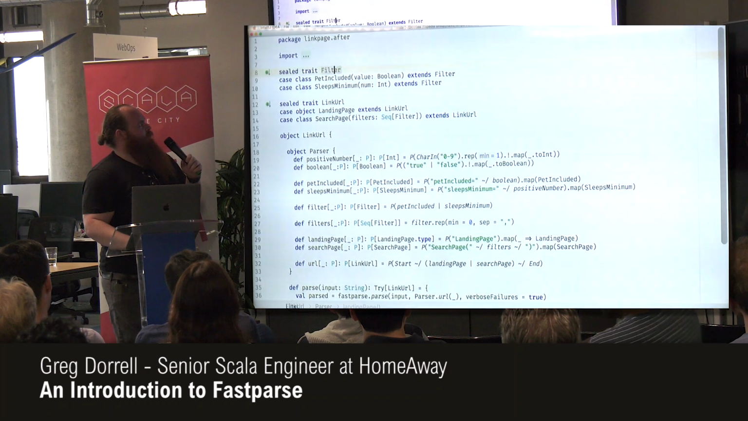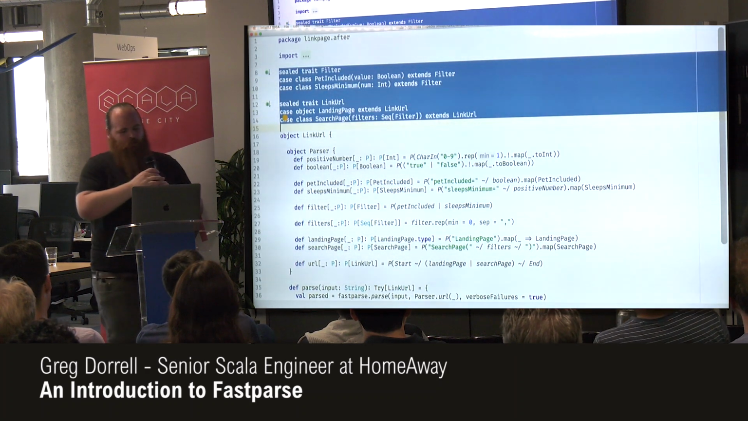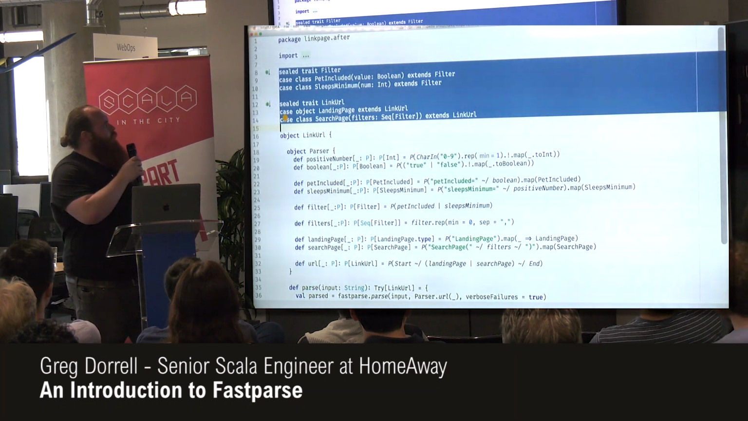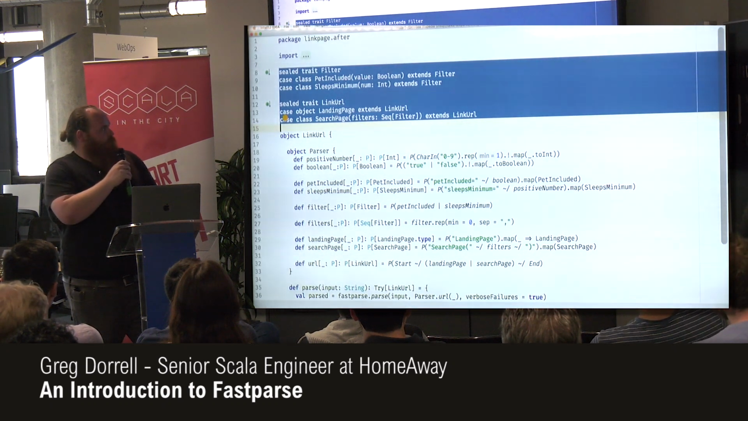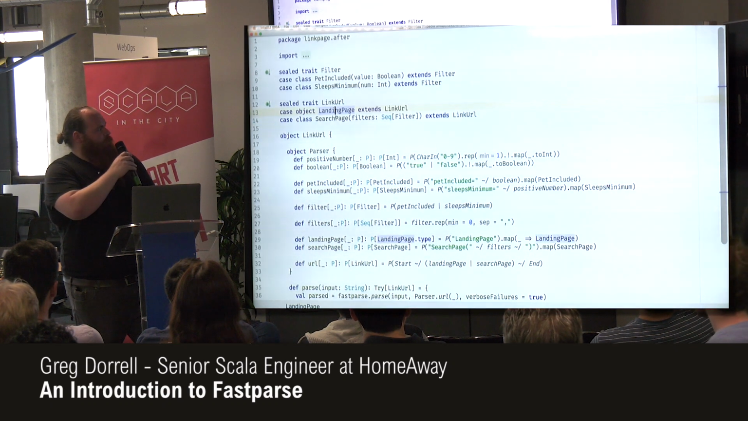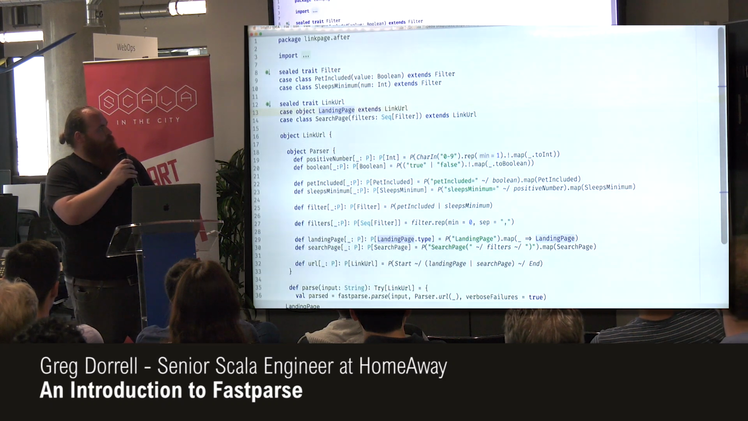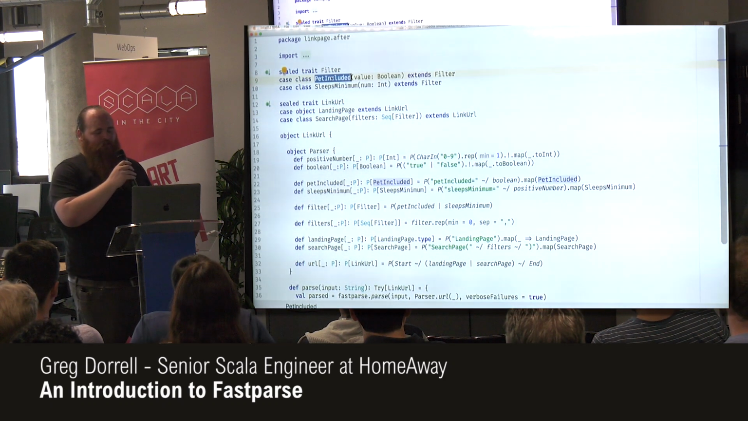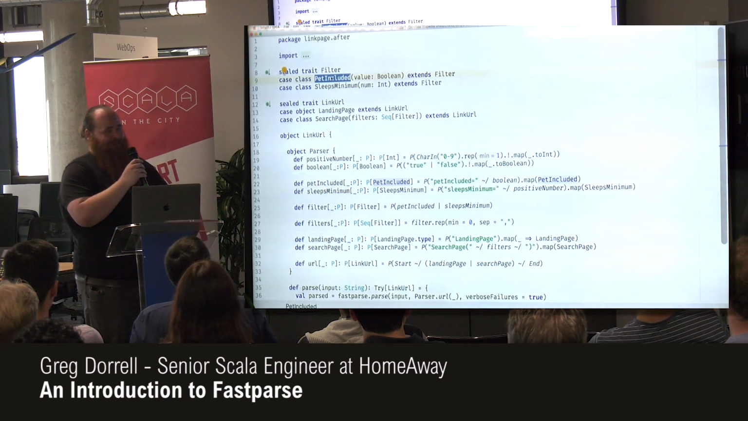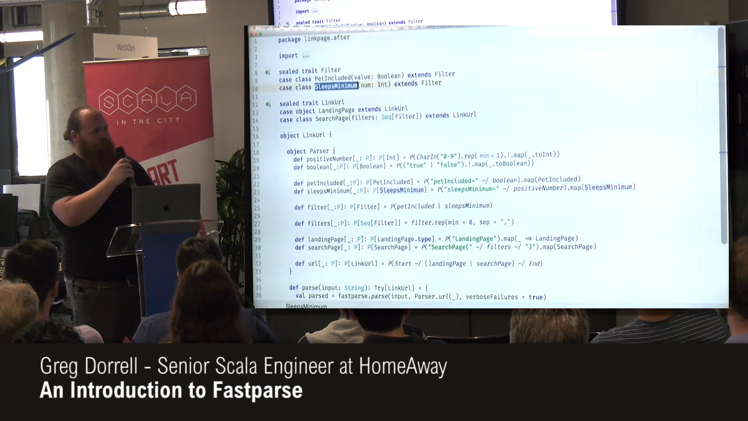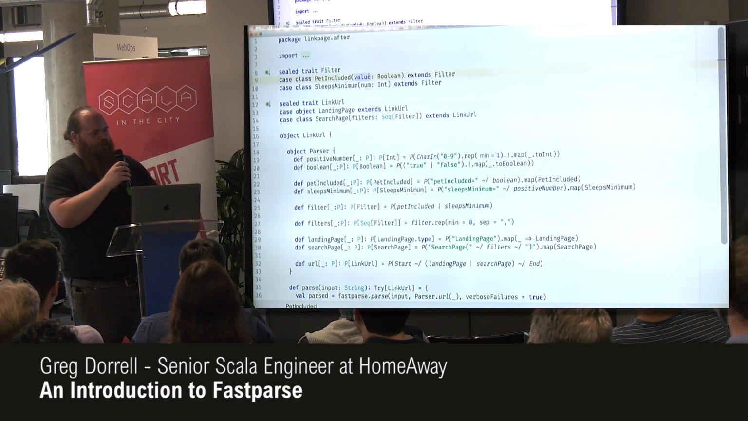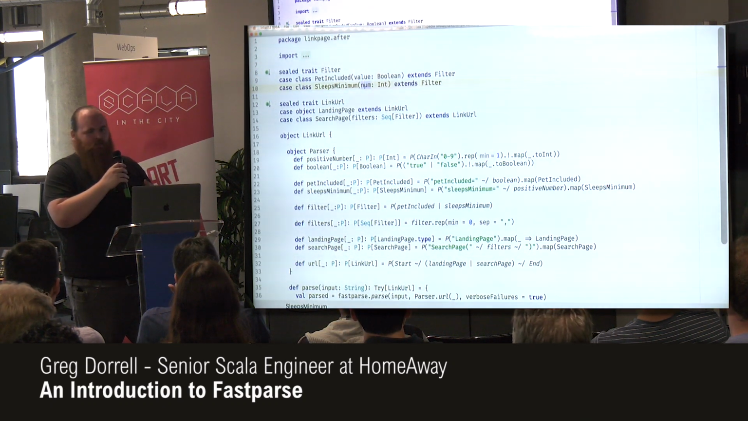So this is the structured data we're going to get at the end, just some sealed traits and case classes. A URL is either going to be a landing page or a search page, and if it's a search page, it has filters. Filters are either like "this vacation rental allows pets", or like we want to make sure it sleeps at least n people. And we have types here as well, right? So if it's a pet, that filter has to be a Boolean, but if it's the number of people, then it's a number.